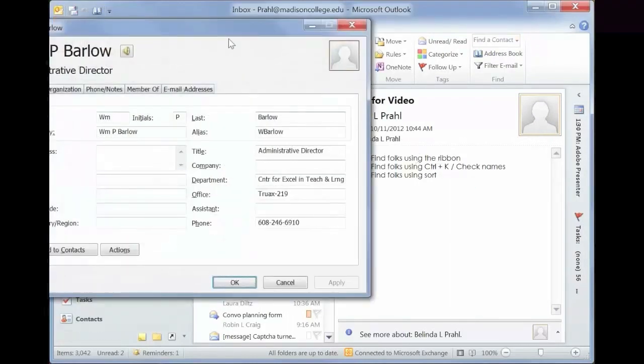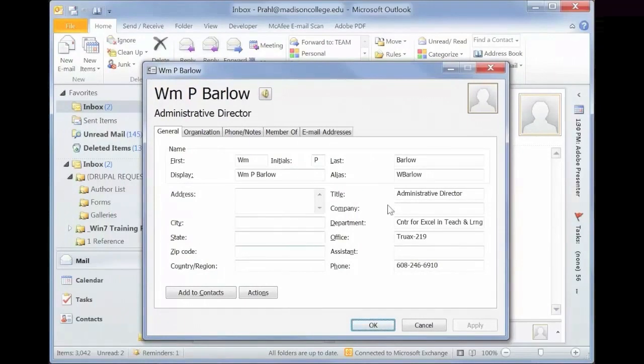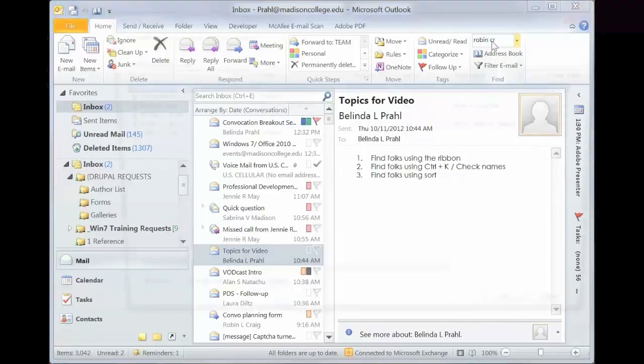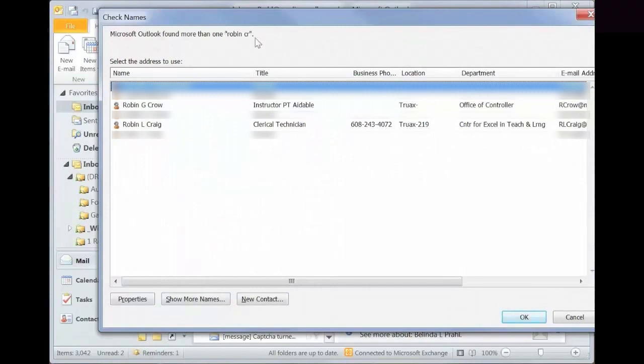William Patrick Barlow. So, a very fast way of looking up people's names. And if I have more than one, so Robin Craig works here, I'll just say Robin CR. That's all of a part of her name that I can remember. We'll pretend, and if I hit enter, there's more than one Robin CR found.